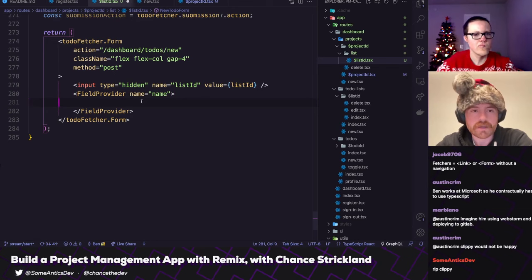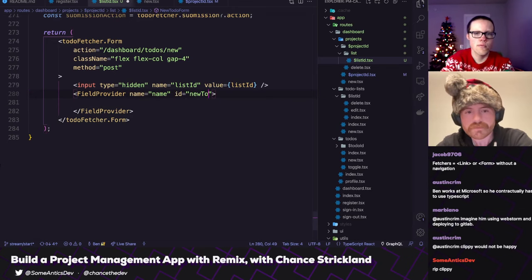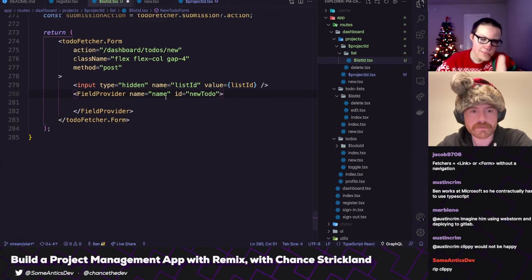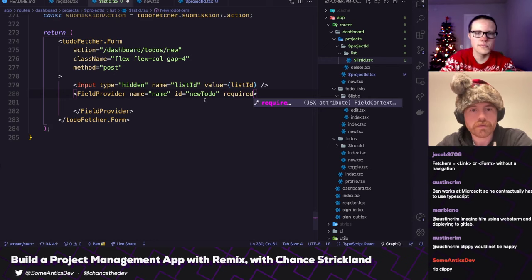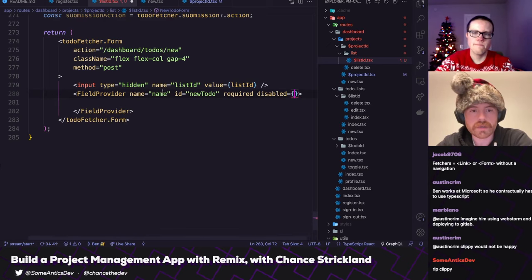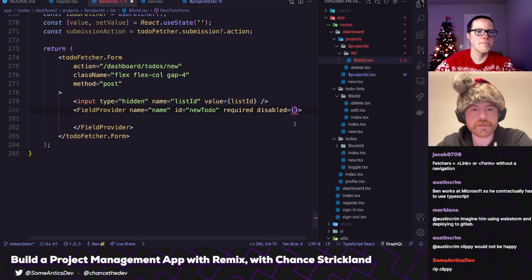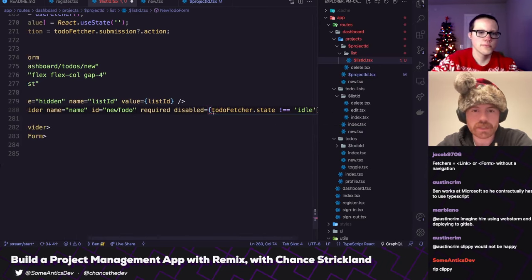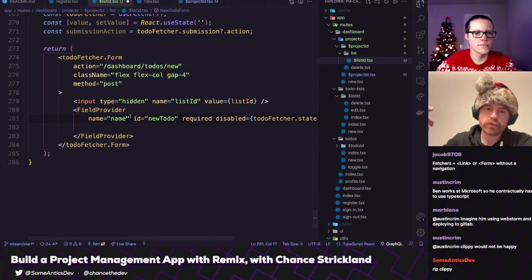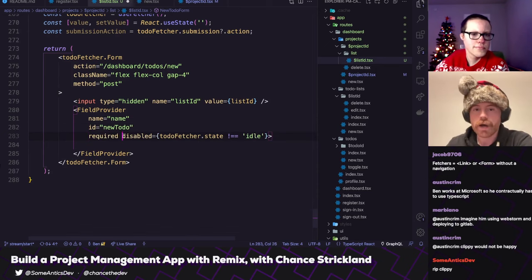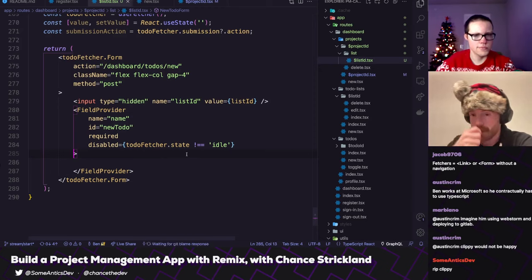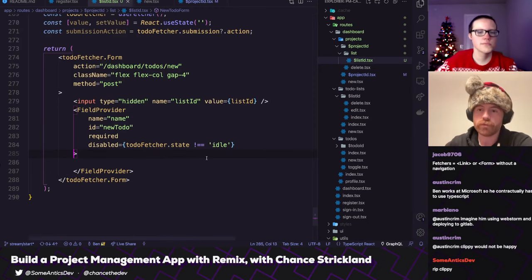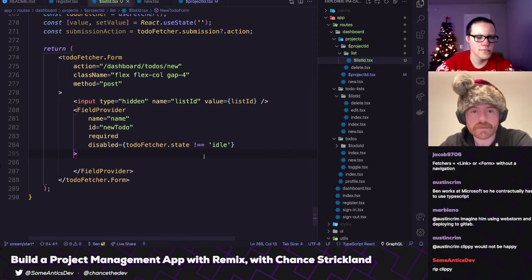Give it an ID, call it new to-do. This is just so that the label knows what it's associated with for accessibility. We're going to make this a required field, so I'll say required. And then also we're going to disable this field while our fetcher is in flight. So say disabled is equal to todoFetcher.state is not equal to idle. So we're going to just disable this field if for whatever reason our state is anything but idle. The fetchers all have their own state, again, we get all that from the server. It starts idle, then you're going to go into a different state as the request is happening. But then once it's returned, it's going to be idle again. So if it's idle, we can edit the field. We can only edit the field if it's idle.